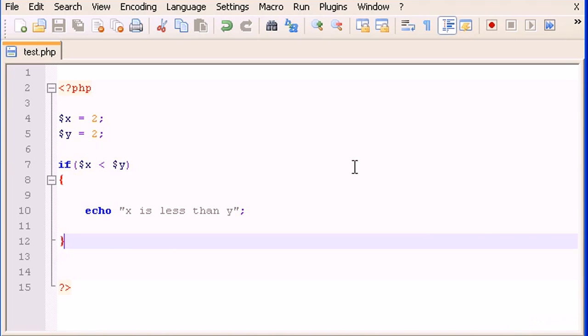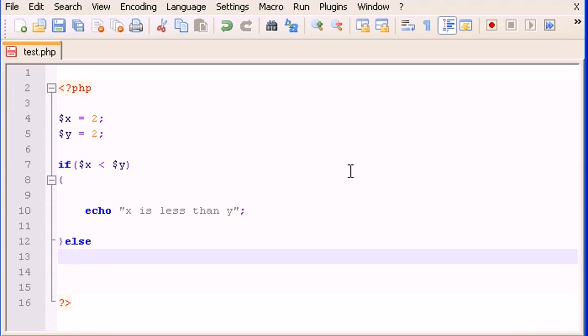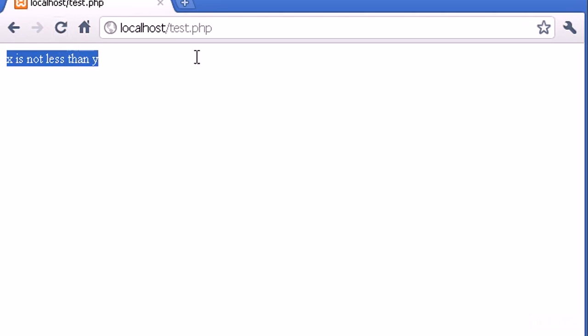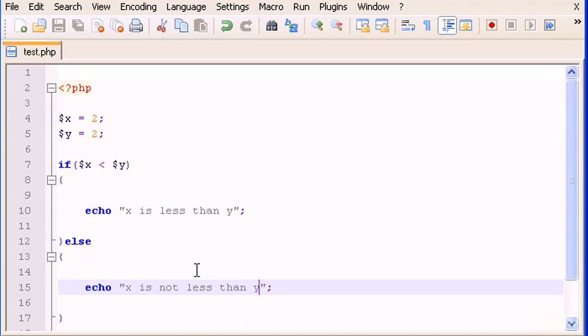So if we want to echo some other message in the case that the condition is false, we have to type else and curly braces and some code here. Echo, for example, "x is not less than y". Let's save that, and now if we refresh, the else code runs. So whenever you want to run code if the condition is false, you have to type at the end else, curly braces, and whatever code you want to run.